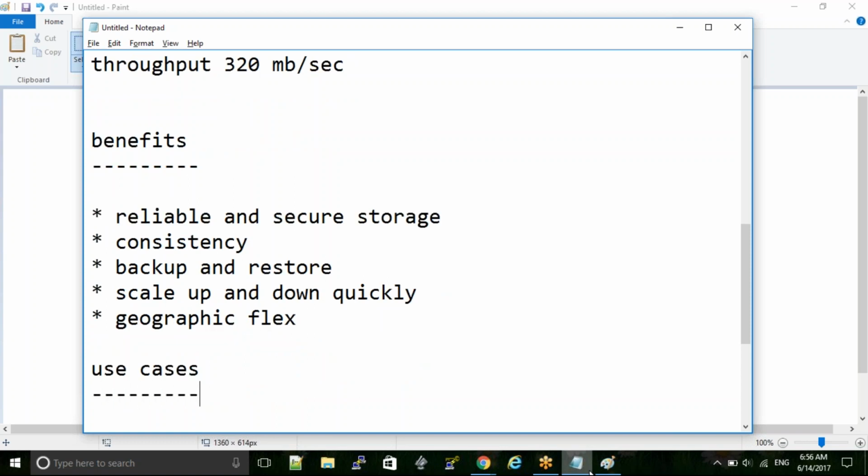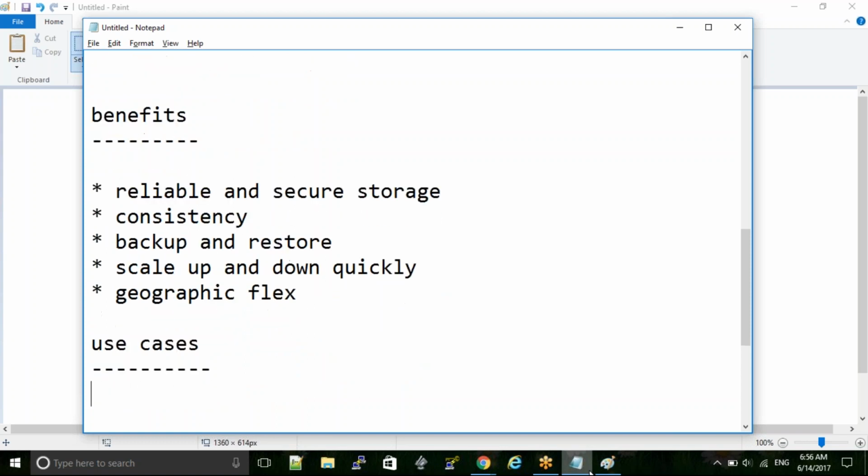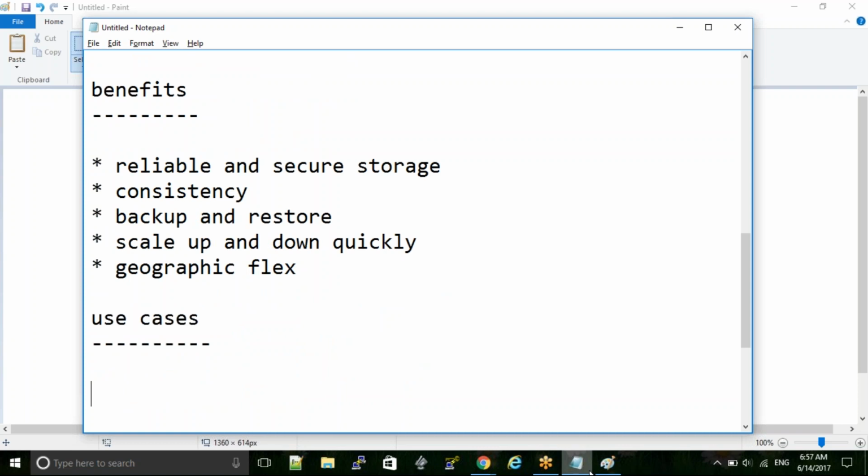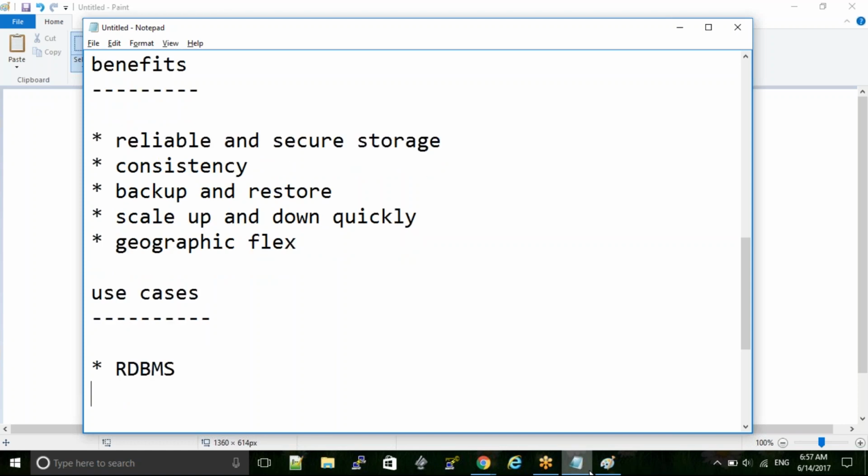Uses are a wide variety, but very importantly, we mostly use EBS for RDBMS, relational databases, like gaming and e-commerce applications, because larger data and larger volumes are needed for these two types of scenarios, like gaming and e-commerce.